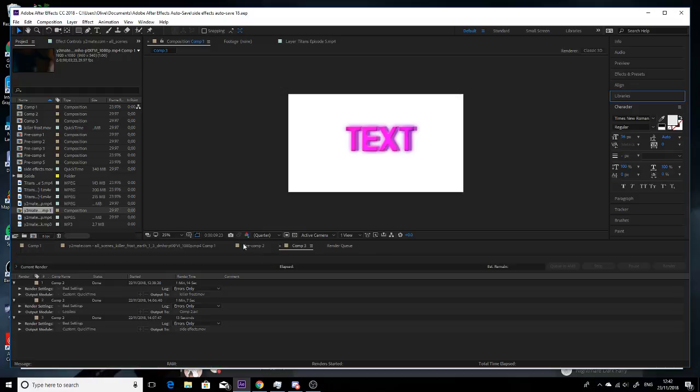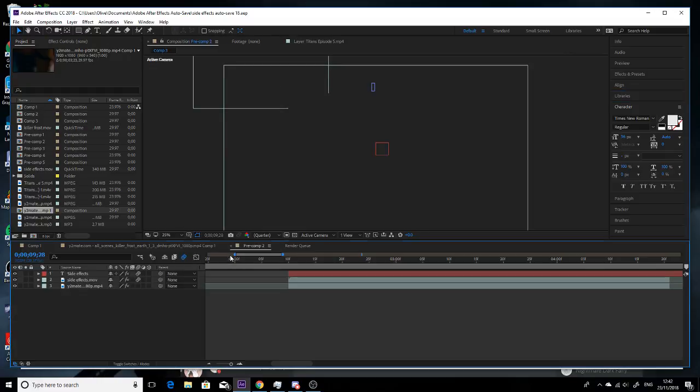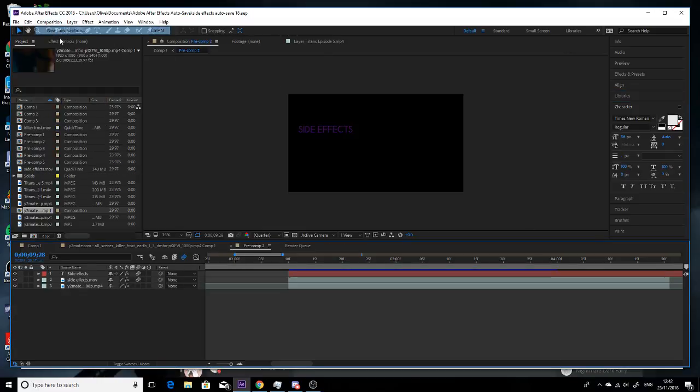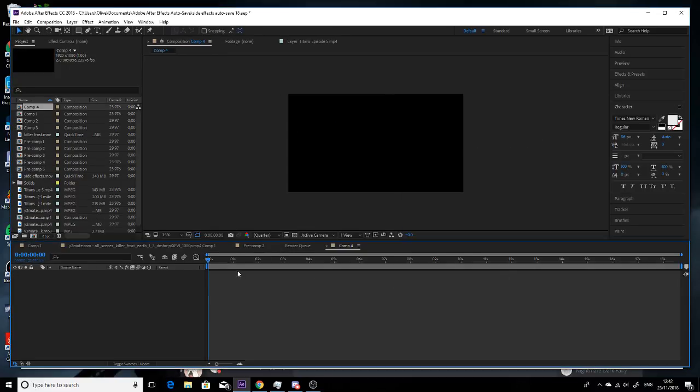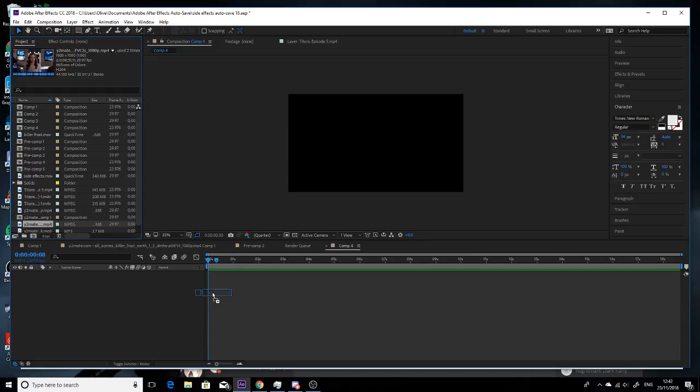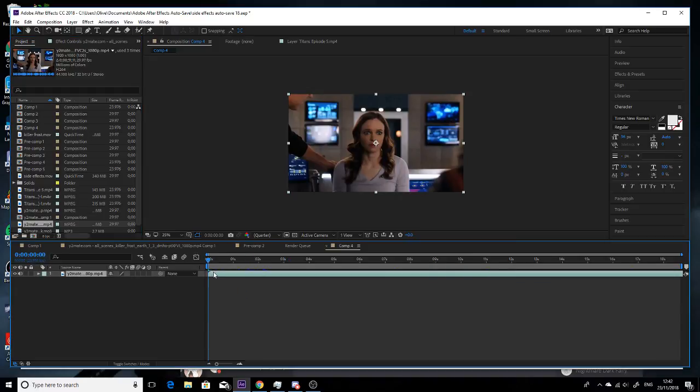Okay, so what we're going to do is we're going to go back to a new composition, and we're going to put in Caitlin again. We're just going to roto brush her again quickly so I can show you guys a nice big difference in the effect.